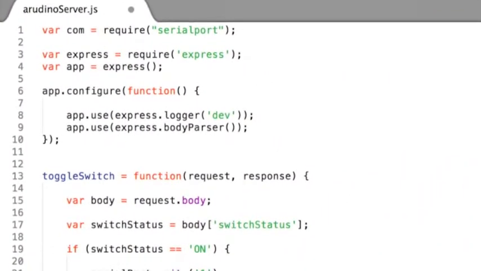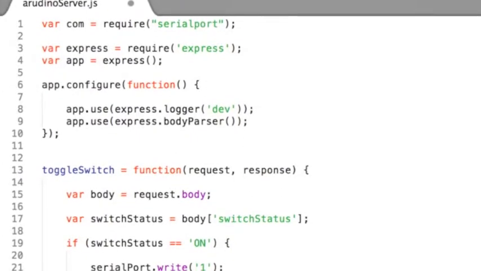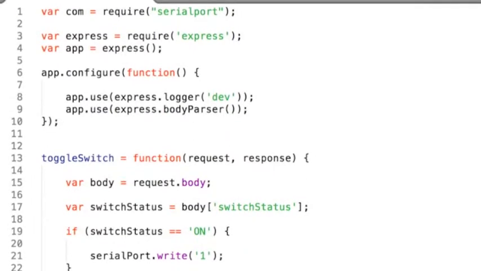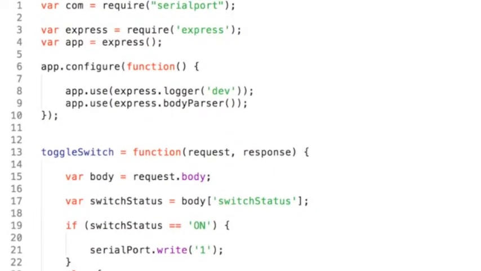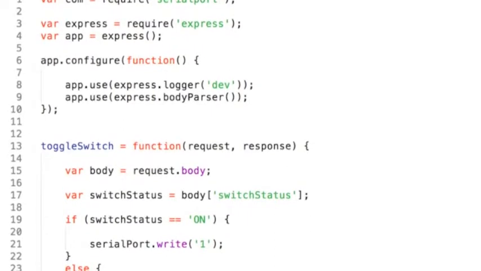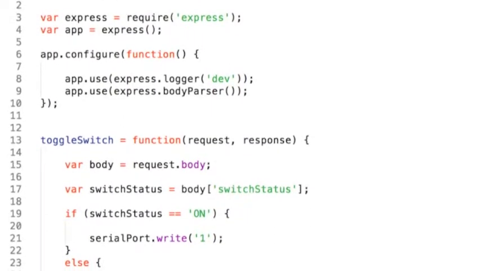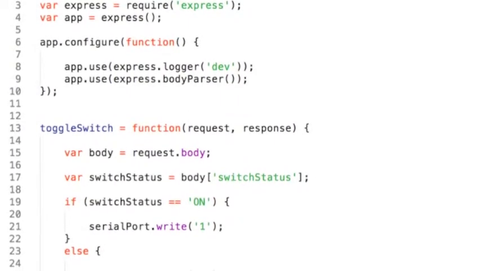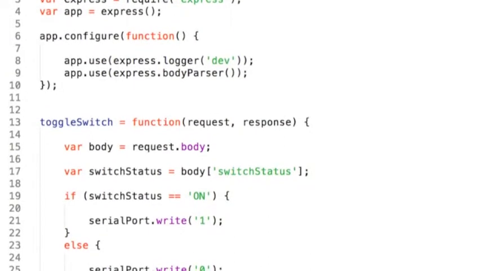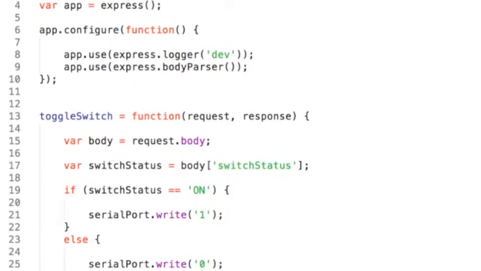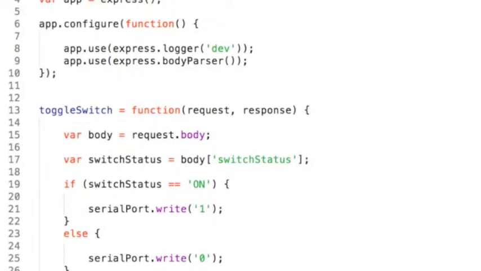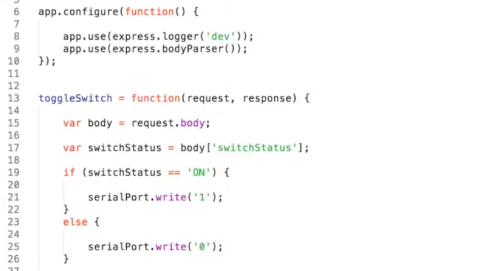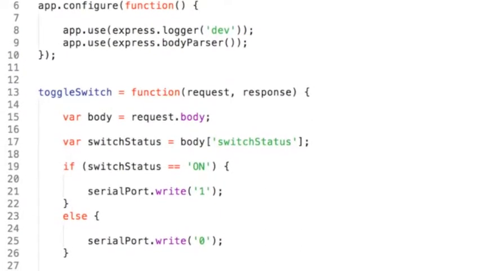We are going to import serialport, which is an npm package used to communicate with the serial port. And then express equals require express, which is nothing but HTTP communication. This package makes it very easy to write code to expose an API so that the client application can talk to Node.js. And then app.configure, it's a configuration we don't want to bother much about. We have a toggle switch route, which we are going to expose to the client application.